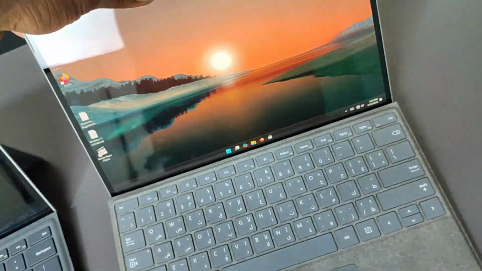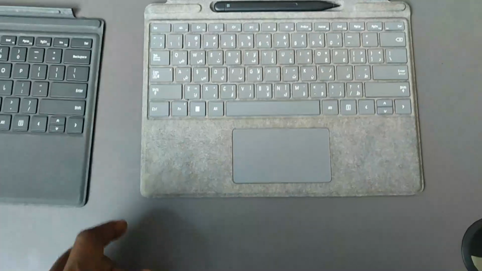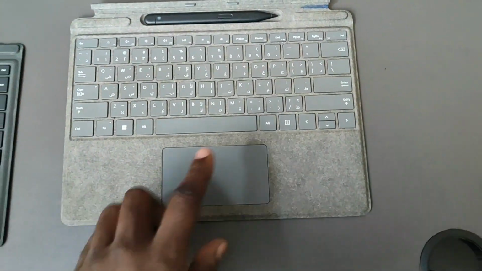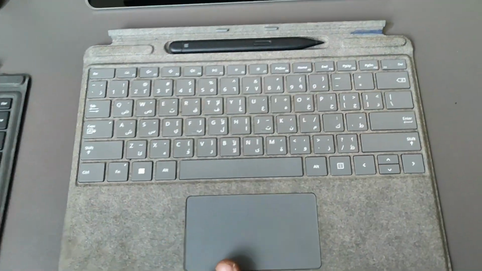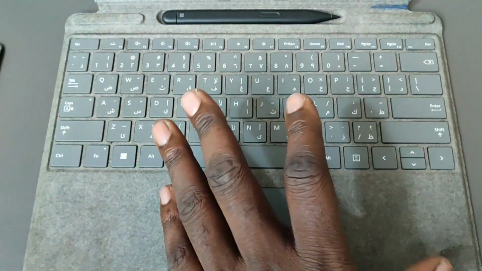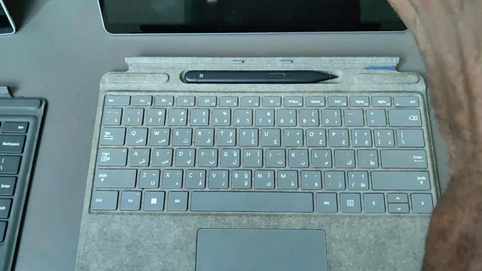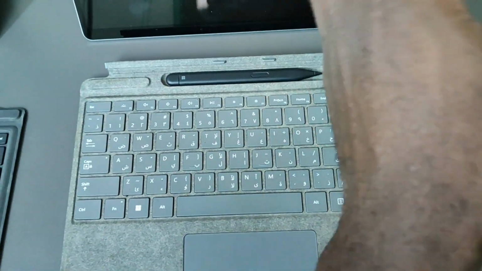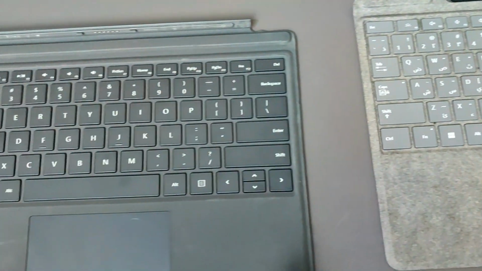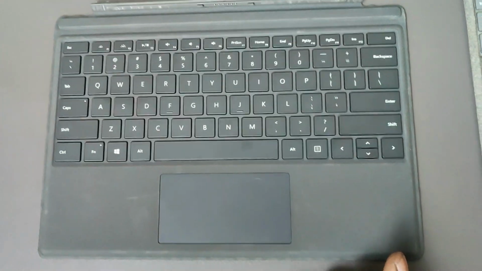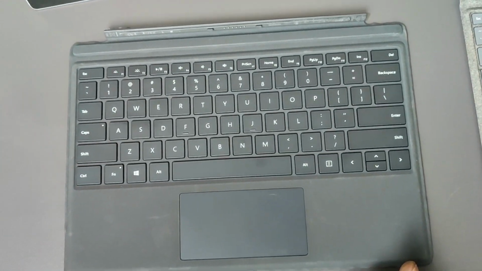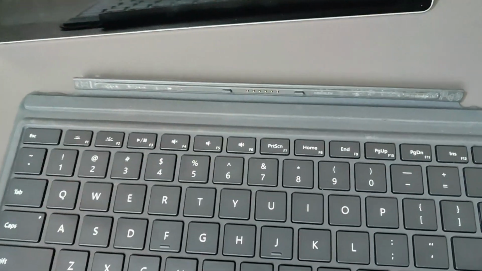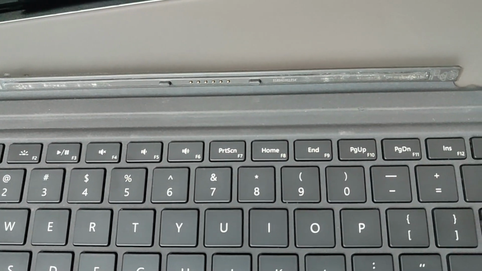Now let me tilt them this way so that you have a look at the screen and the keyboard. This is how the Surface Pro 8 keyboard looks, and this keyboard is compatible with Surface Pro 8 going upwards, Surface Pro 8, 9 and the rest. And then this is how the keyboard of the Surface Pro 5 looks. It's also compatible with Surface Pro 5, Surface Pro 4, yeah, 6, very much compatible.